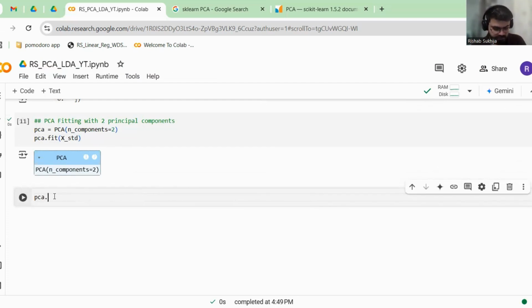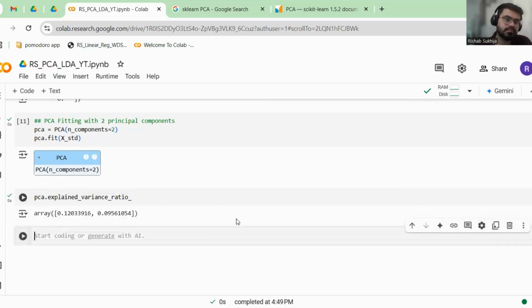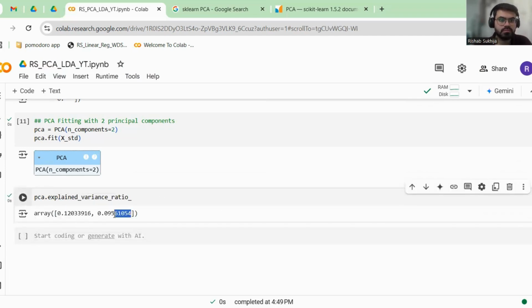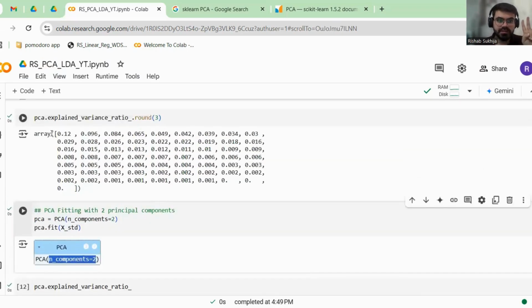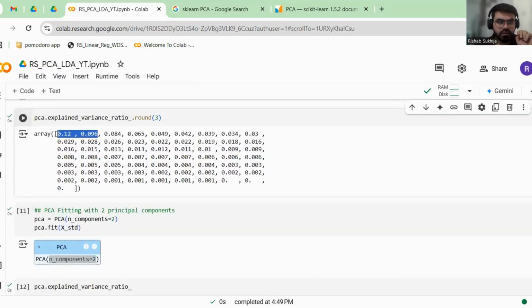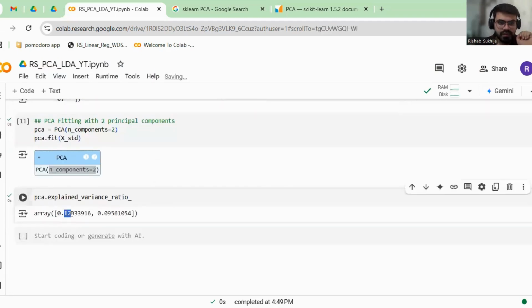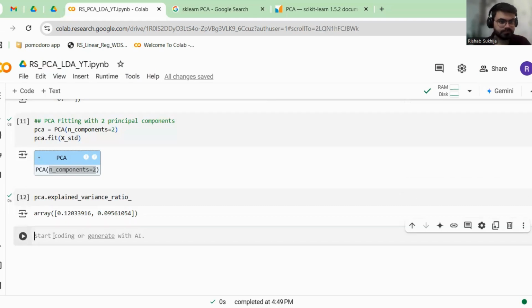Now if you see PCA dot explained_variance_ratio, see, now you have only two, because you have chosen only two components. So rather than showing you for all, it is showing you only for the first two that you have chosen. And how are they selected? The first two, which are going to explain the maximum variance. So how much are they explaining? This is 12% and this is 9.5%. So around 21.5% is being explained. Okay. Cool. All right.